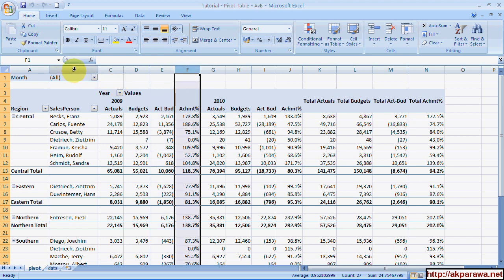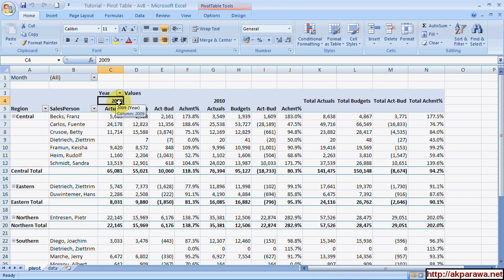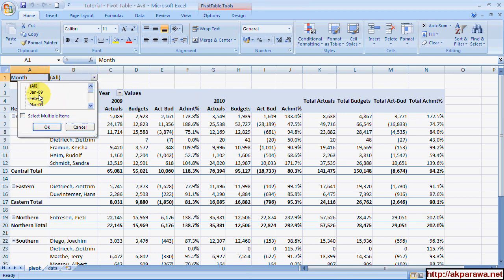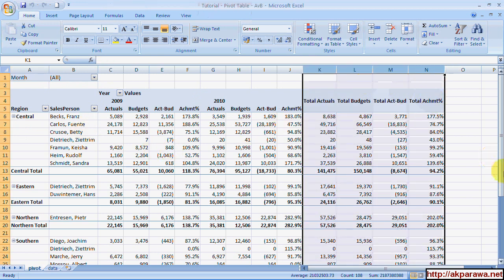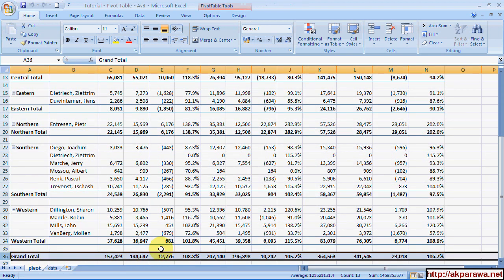The analysis itself is for salesperson and region. We are comparing 2 years, 2009 against 2010. We do have a month filter at the top, which we can use to restrict the data by a given month or a combination of months. We've got totals of the rows to the right, and at the bottom here we've got the totals for the columns.